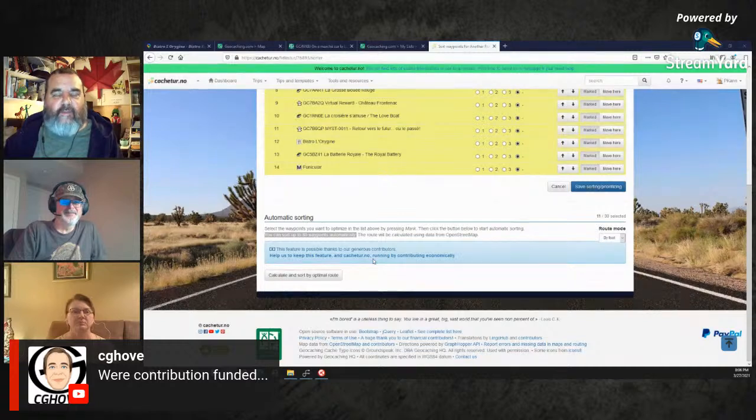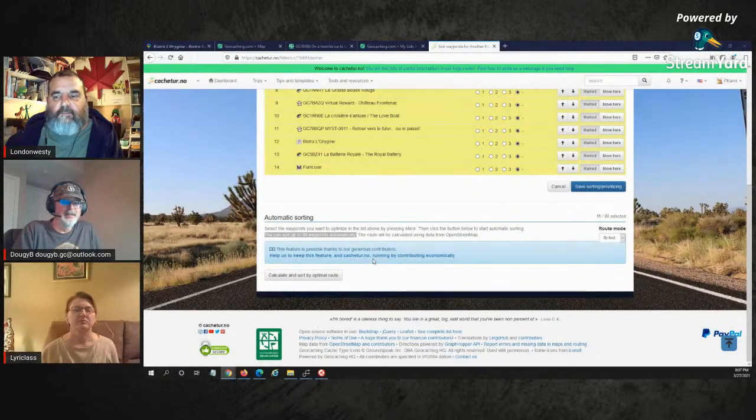So if you use something like this, not just necessarily Cache Tour, but any other program like Project GC, Project GC allows you to contribute, and then you get extra features because of that. If you do enjoy a tool like this, you can help donate to help them create more content or keep the lights on. That's absolutely right, and I've actually done that. I find this tool incredibly useful, so I made a donation as well.